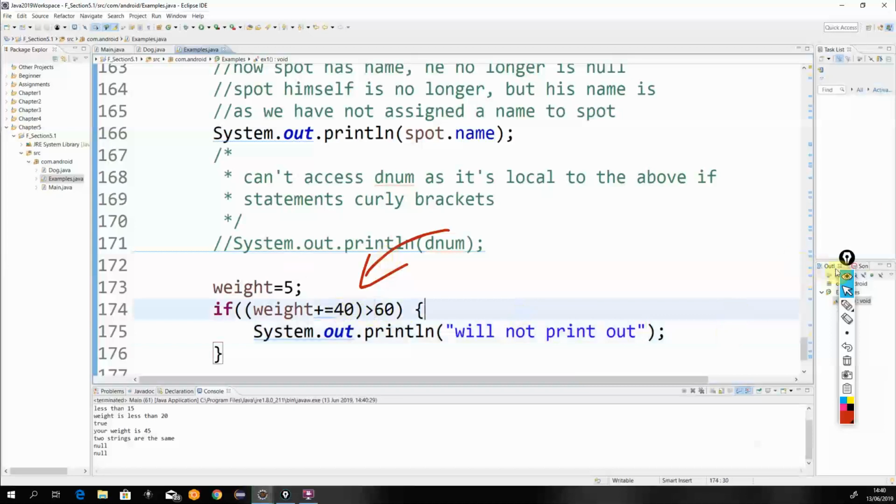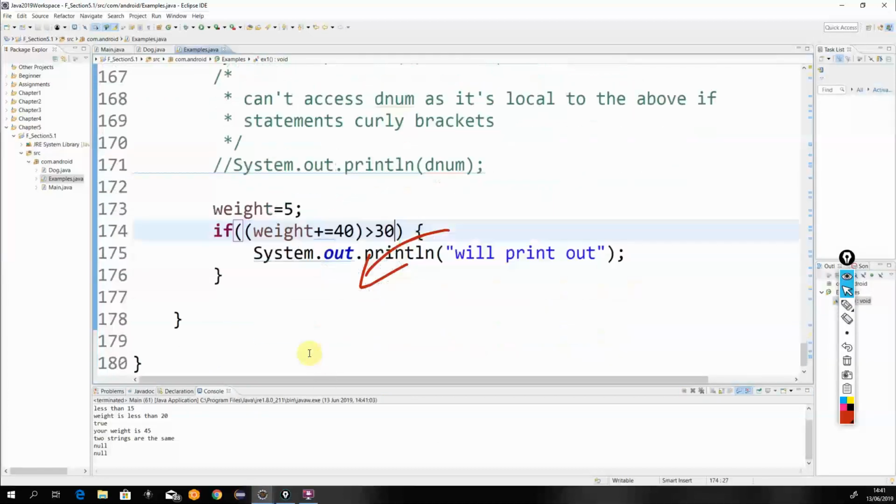So what I'll do is we will print it out. We'll say 30, and we'll print out, because 45 is greater than 30. So that will print out. Fine, but if I put in any number greater than 45, it won't print out. So I'll put in 30. Now, you can check.